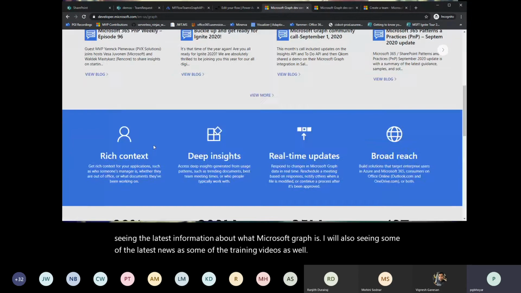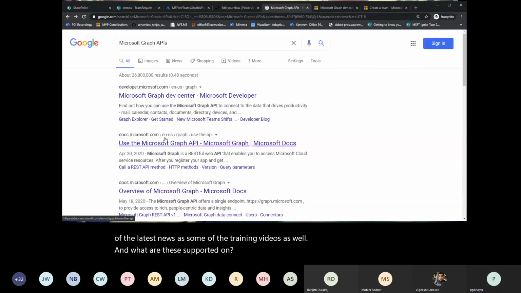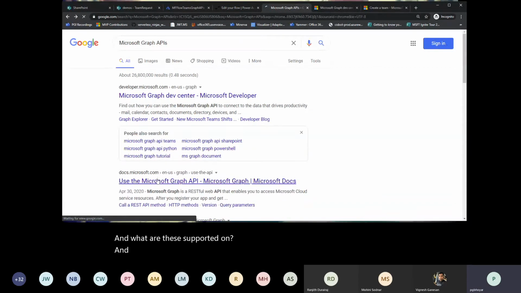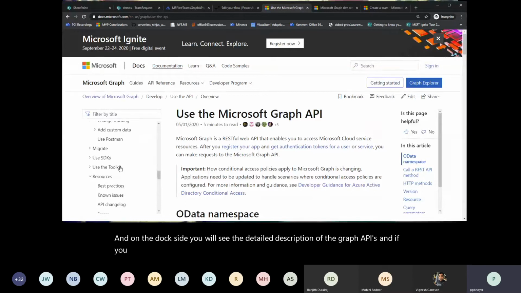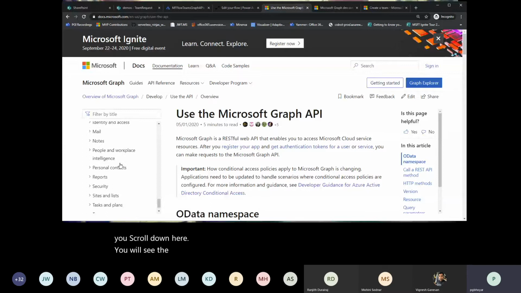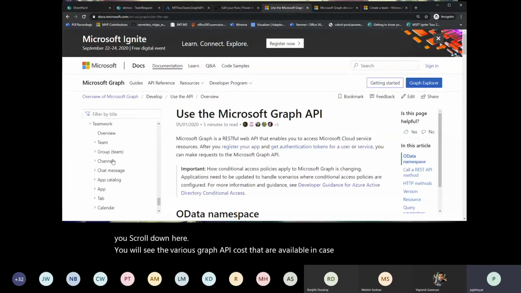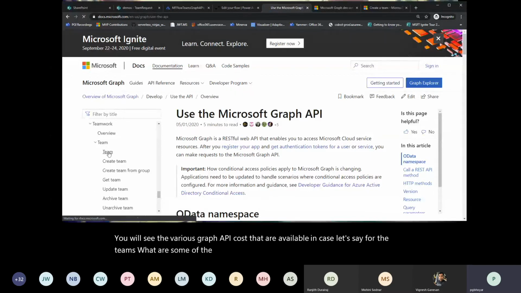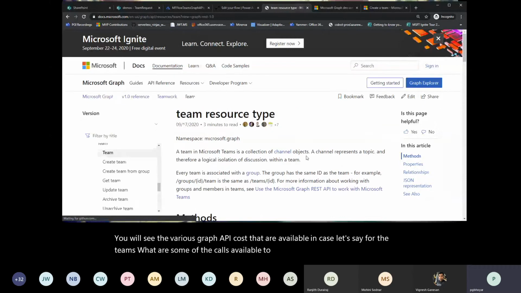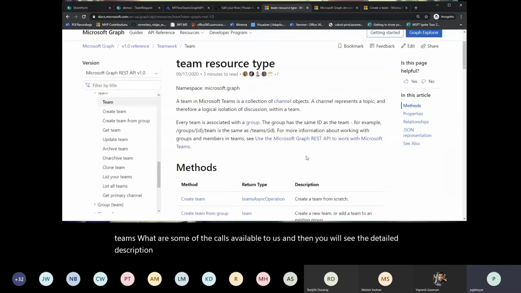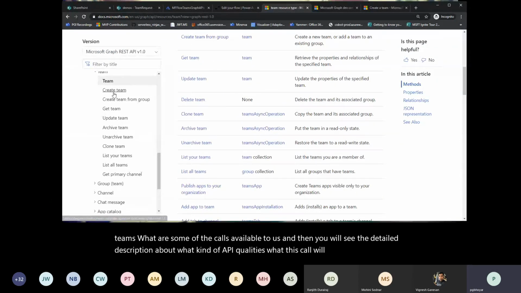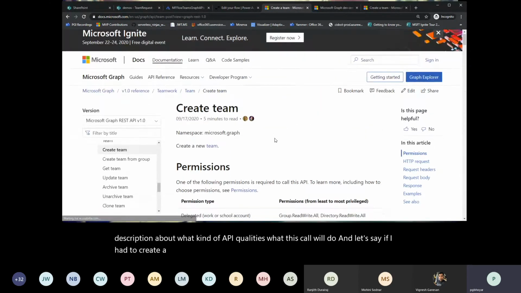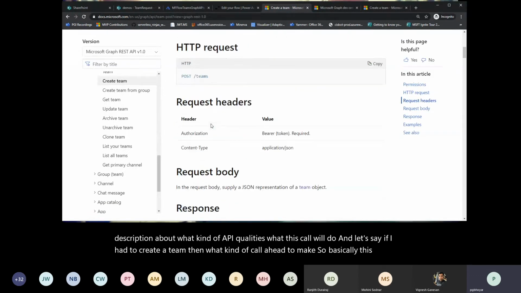And what it is supported on. And on the docs side, you will see the detailed description of the Graph APIs. If you scroll down here, you will see the various Graph API calls that are available, let's say for Teams, what are some of the calls available to us. Then you will see the detailed description of what kind of API call it is and what this call will do. Let's say I had to create a team, then what kind of call I had to make. So basically, this is the request I'll need to make.